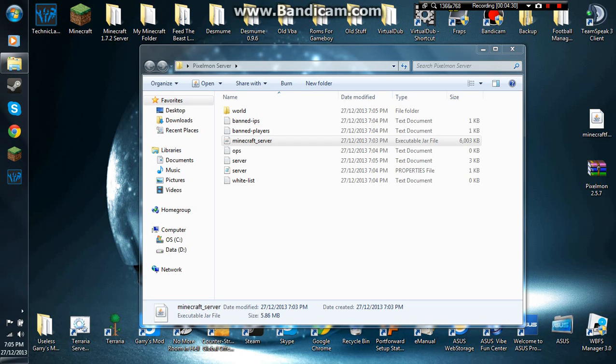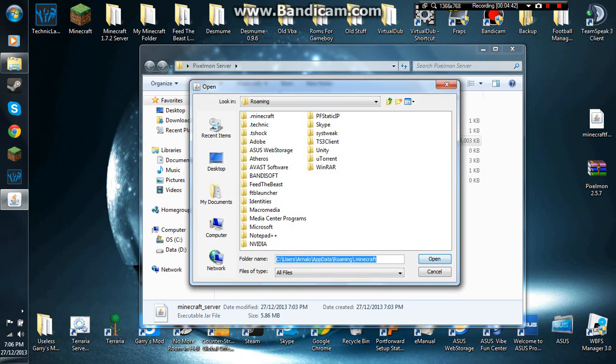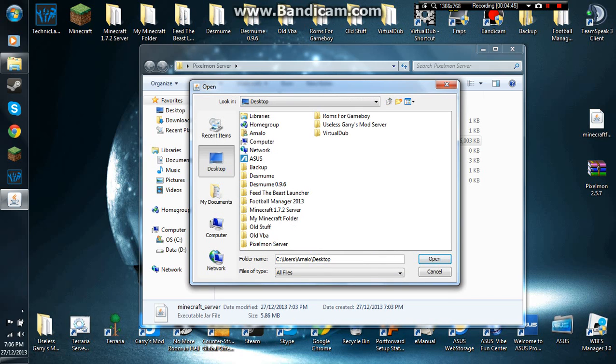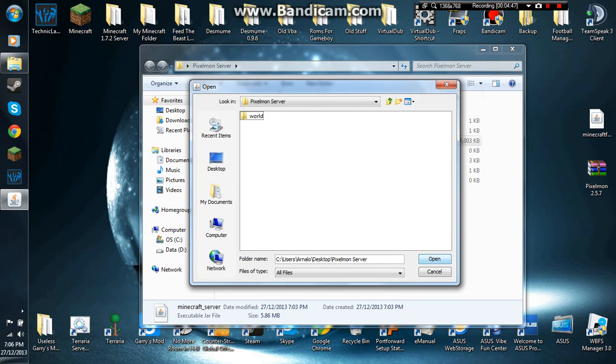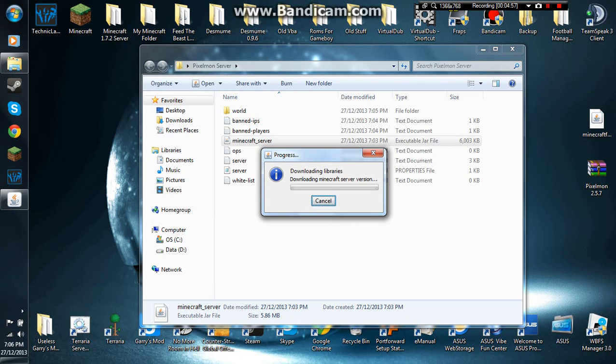Okay, after closing your server, I'm gonna go ahead and install Minecraft Forge into it. Okay, so install server, change the directory, go to your desktop and pick your Pixelmon server folder. And click open. Then click okay, so we'll let it install first. So I'll see you guys.